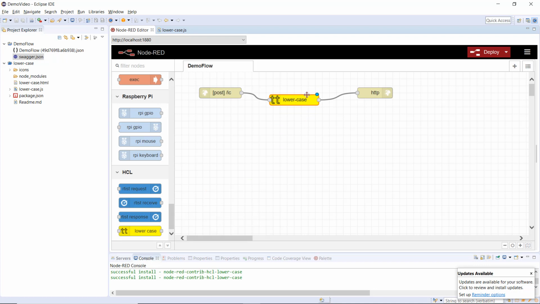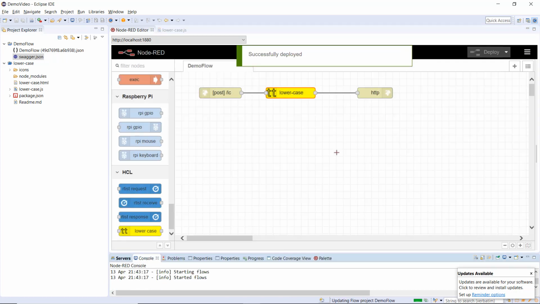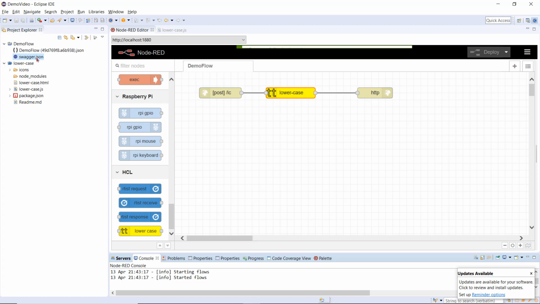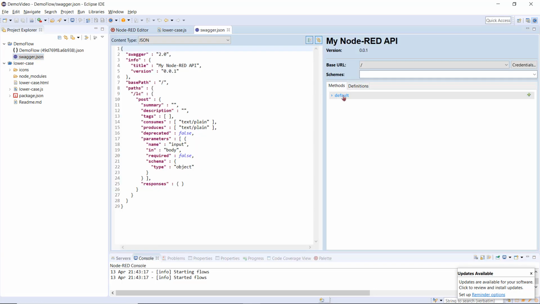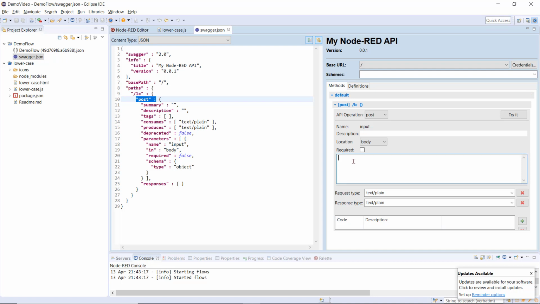We can simply drag the lowercase node to the flow and make sure the nodes are connected. Deploy the changes. Now we can return to Swagger and test the updated flow. This time the input is all uppercase, and the console returns the lowercase message.